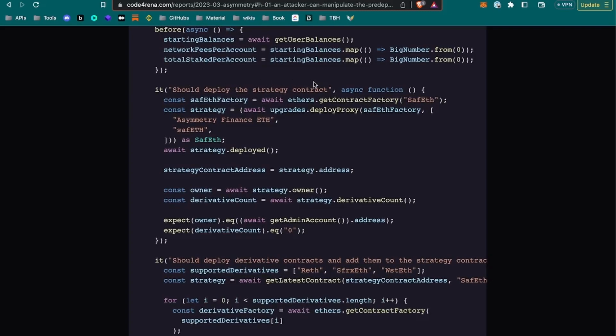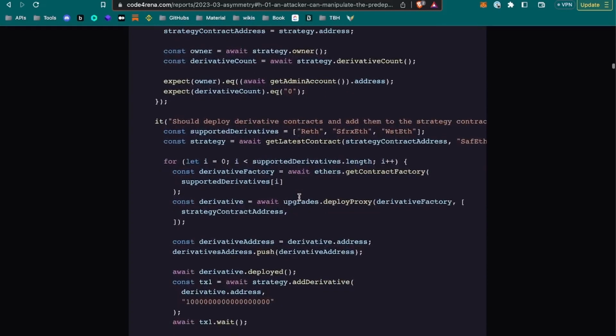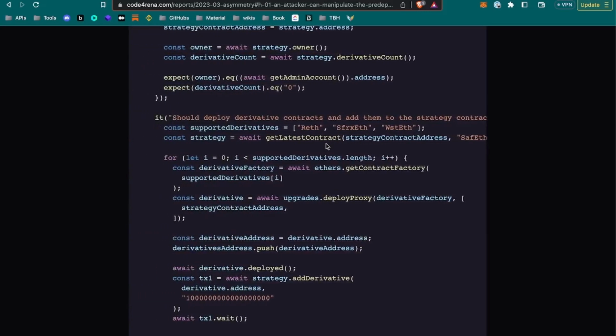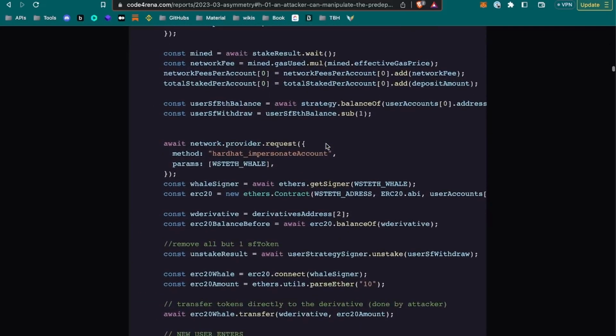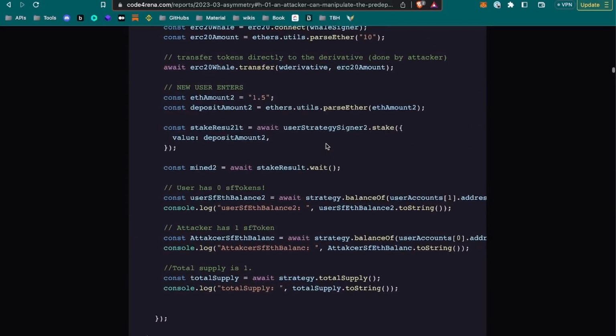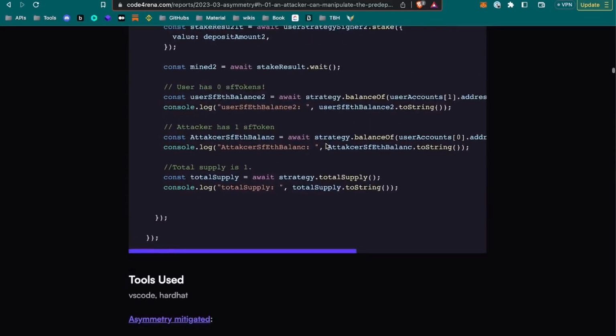So it should deploy the strategy contract, and then deploy derivative contracts and add them to the strategy contract with equal weights. Okay, that's quite some POC there. Pretty long. Make sure to check it later, guys, if you want to get more details of it.